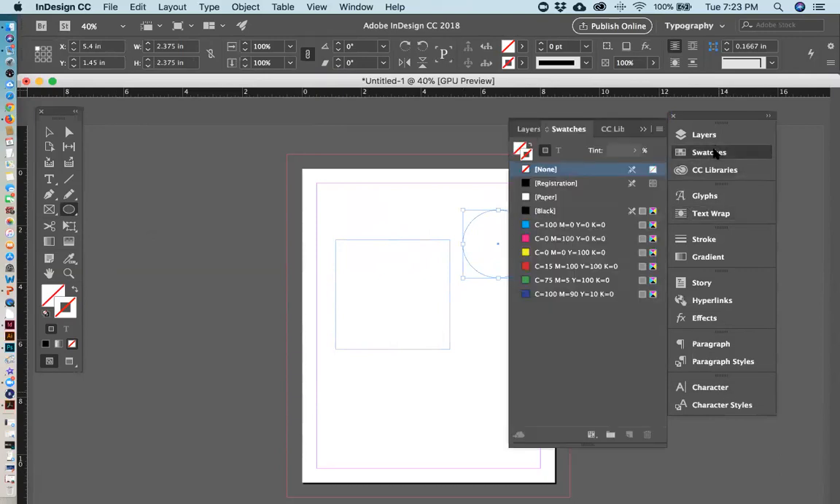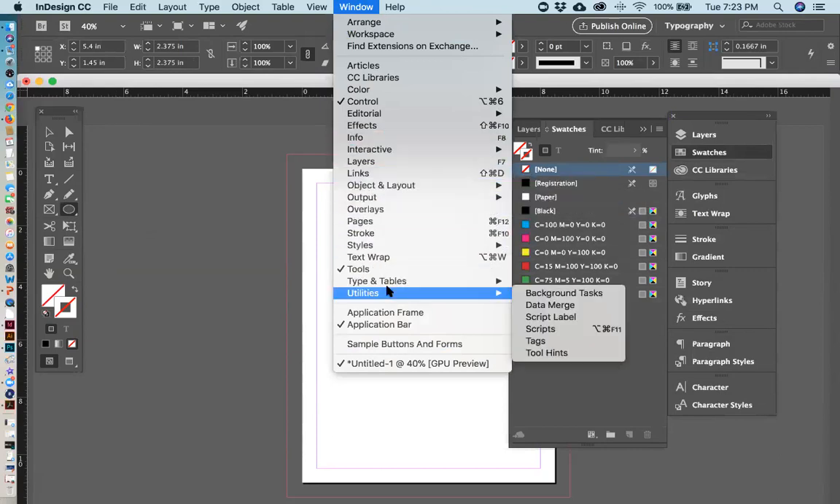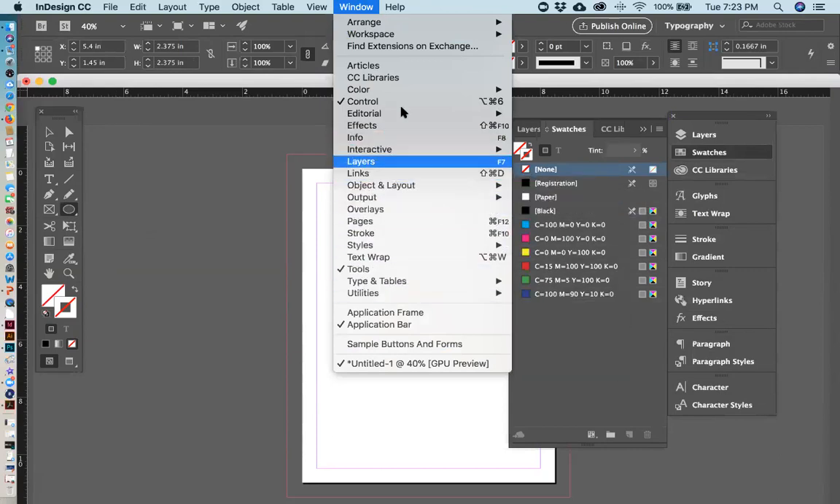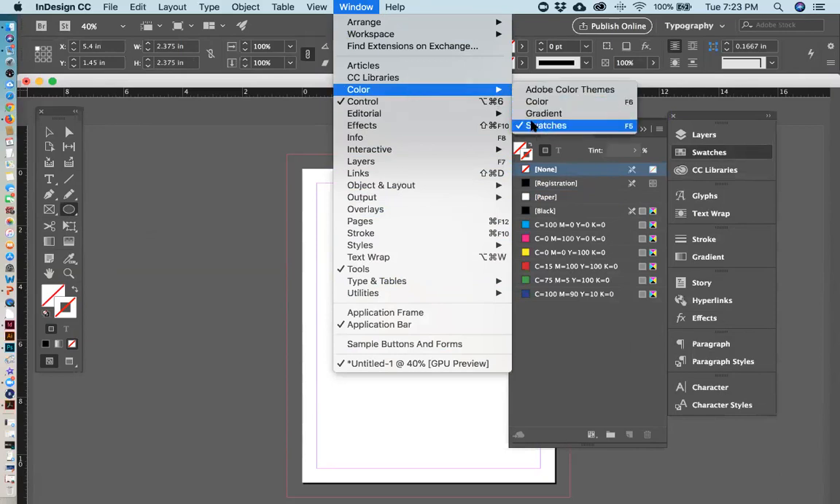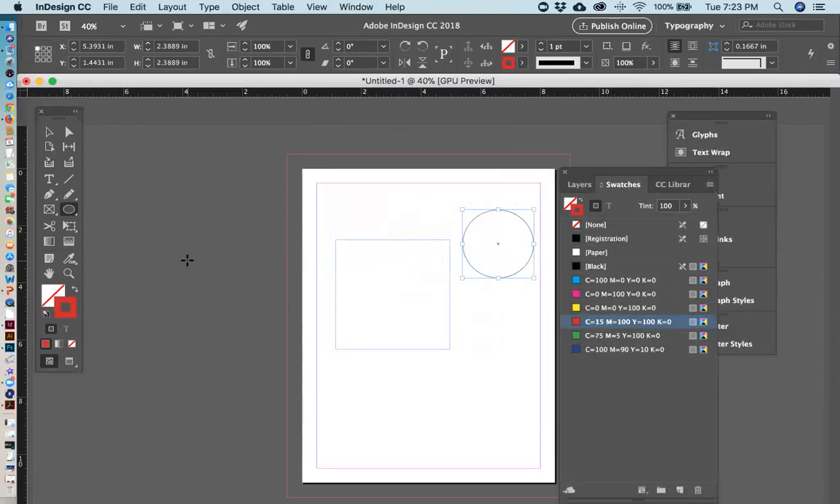Let me get your swatches out. Swatches is over here. If you don't see that, go up to Window and choose Color, and then Swatches. Let's just give it a color. As you look over here in the toolbox, the stroke, which is represented by this square with a little hole in the middle, is just making your stroke red.